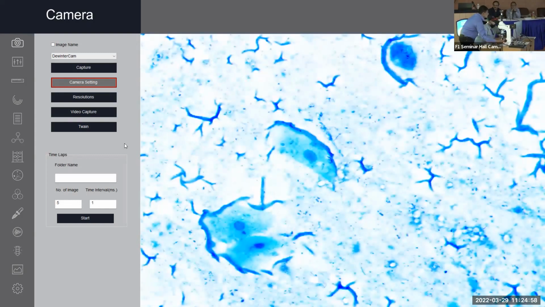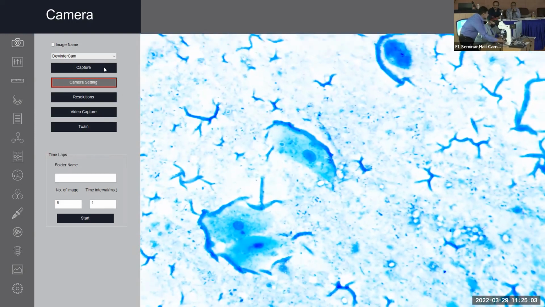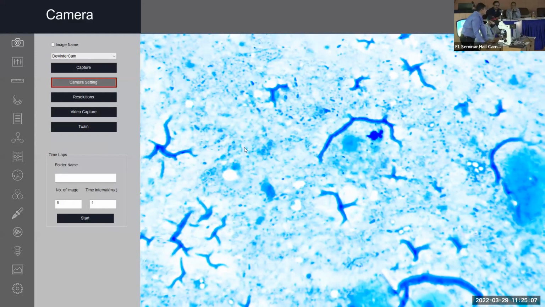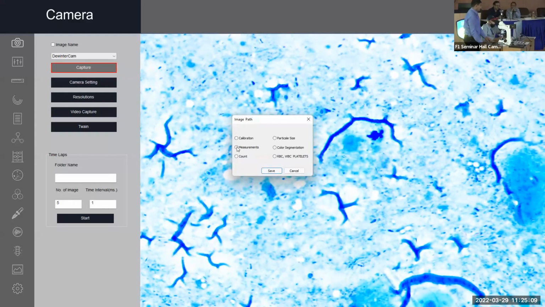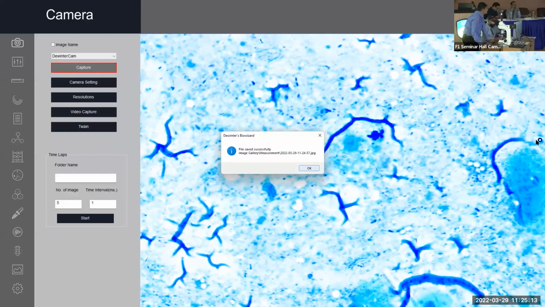This is the simple slide. We can focus now. And now we can adjust from the microscope and capture it. Suppose we want to capture it for measurement, then save it. It will go directly to the measurement option.